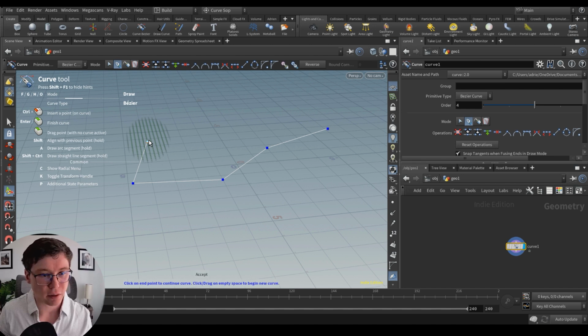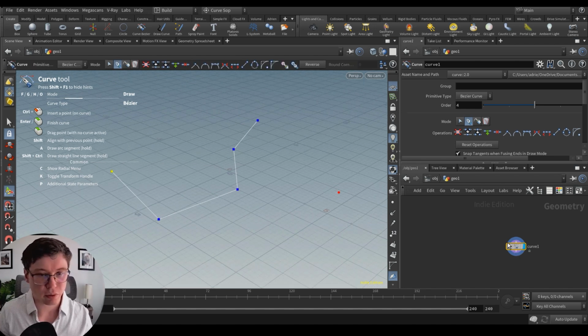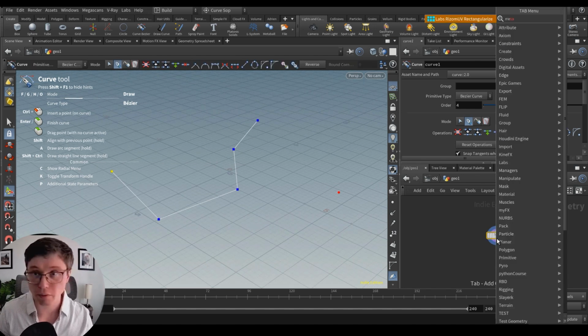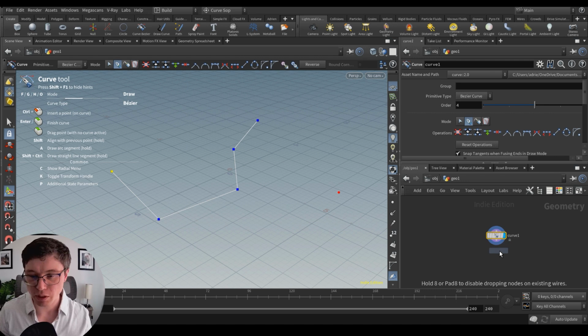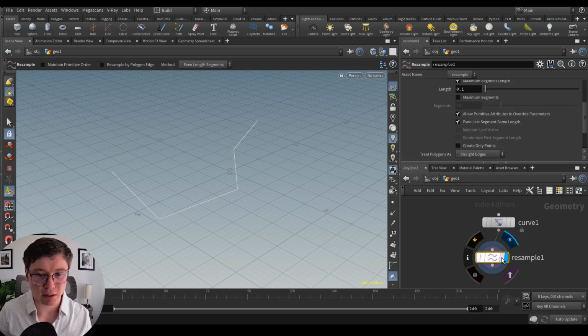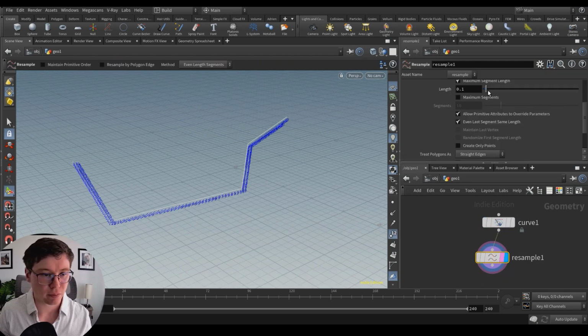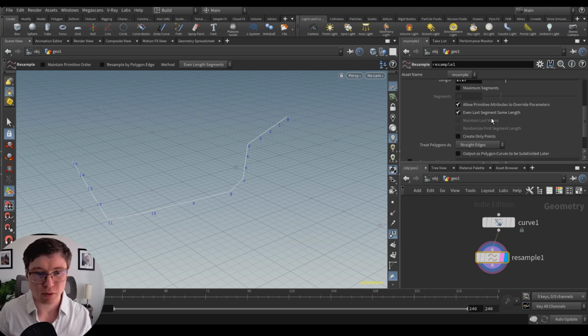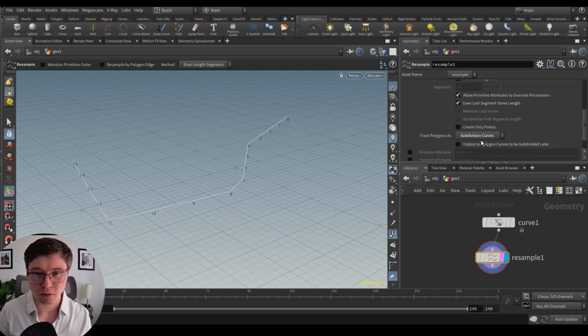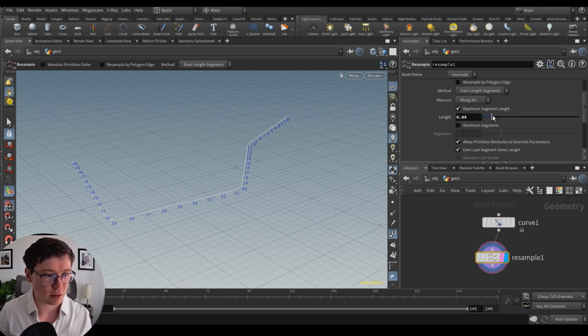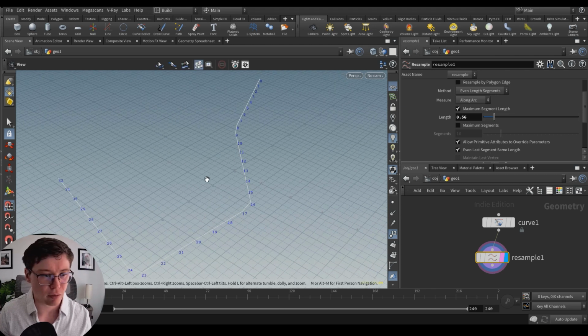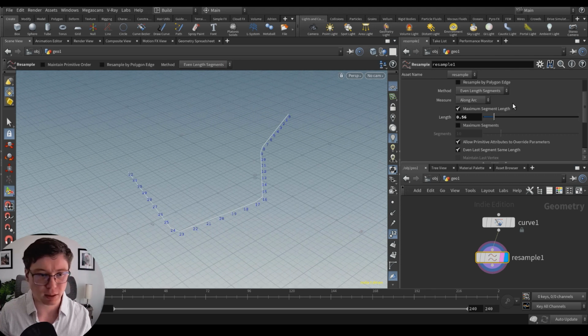Something like that. I don't know. Let's resample to add more points. So I will drop this resample sub. And if I display the point number, we're adding way more points here. Let's see if we subdivide the curve. That's somehow not really reacting as I expected, but in the meantime, that will do.